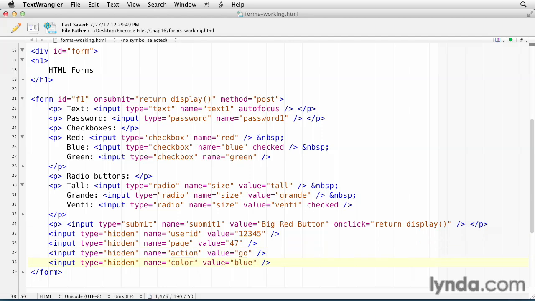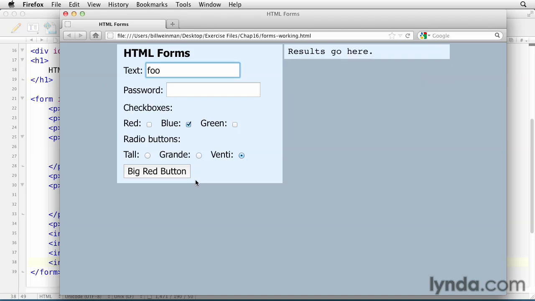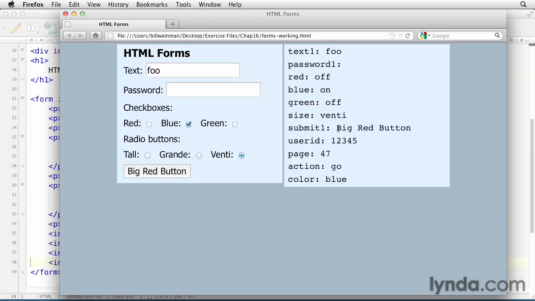Now, when I save this and come back over here to our browser, I'm going to reload. I'm just going to press the big red button here. You'll notice that these hidden fields, we actually get these name value pairs. And that works the same, obviously, when you submit it to a CGI script on a server.